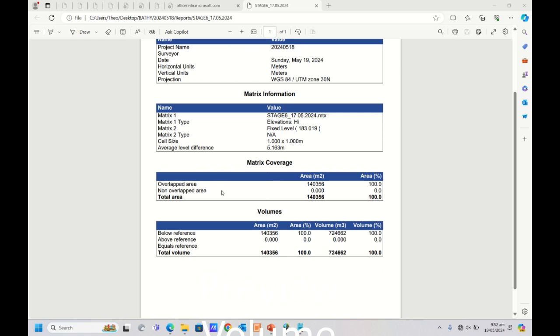Now overlap areas, none of the data crossed the water surface. They were all below the water surface. We have here the total area is this, and the total area that we covered is 100%. So below reference, that's it. None was above the reference. That's the total volume.